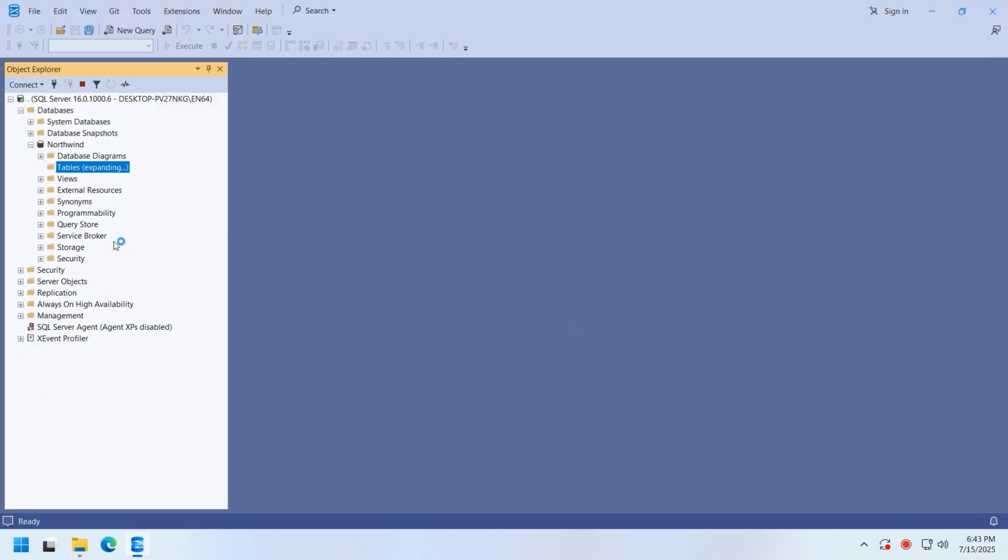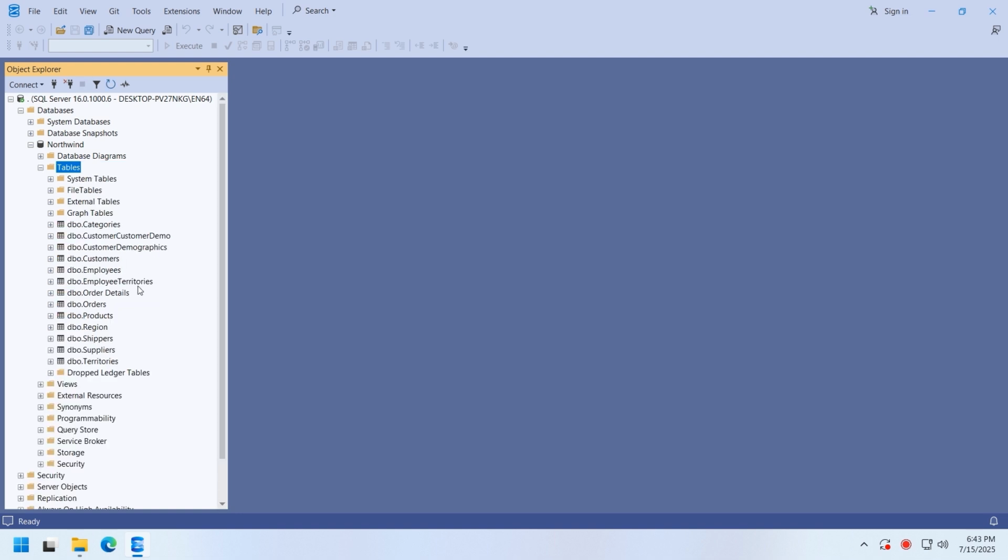Right-click Tables and select Refresh. Database has been restored from BAK file.